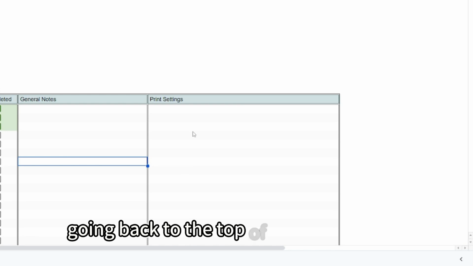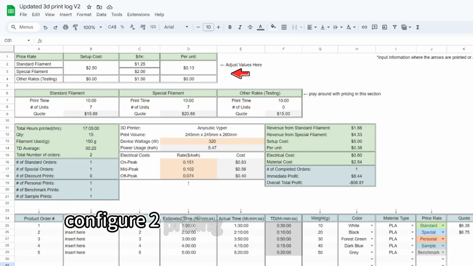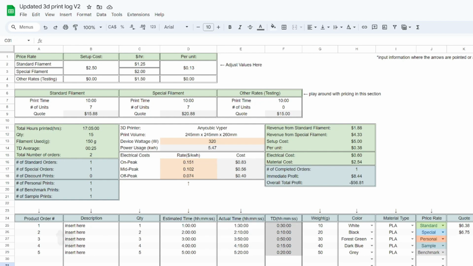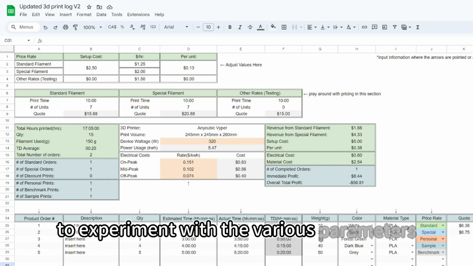Going back to the top of the spreadsheet, we have the pricing rate. Configure 2 pricing rates for different job types. Enter setup fee, hourly rate, and cost per unit for ease of quoting, with a section just below to experiment with the various parameters.